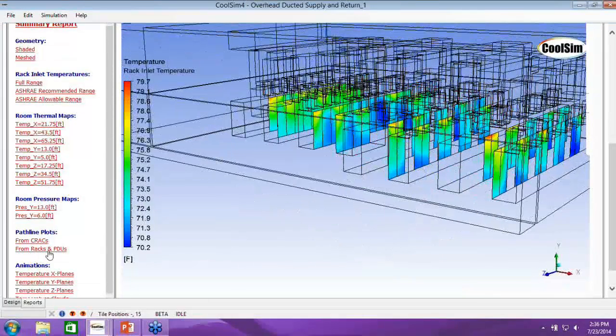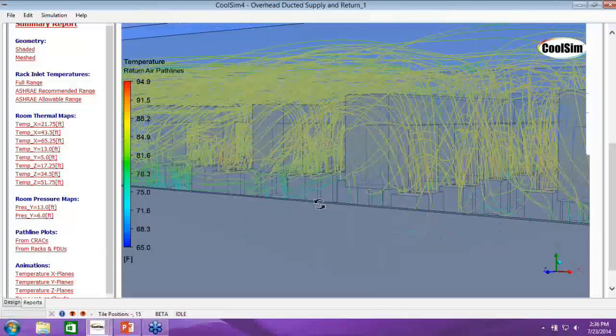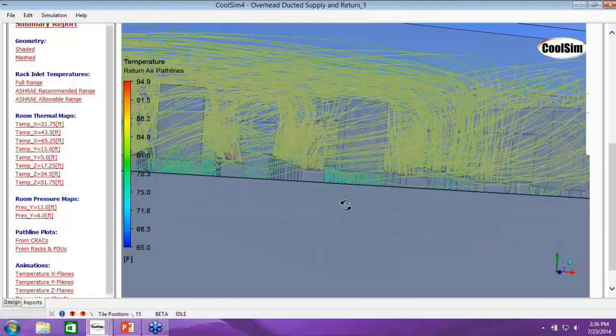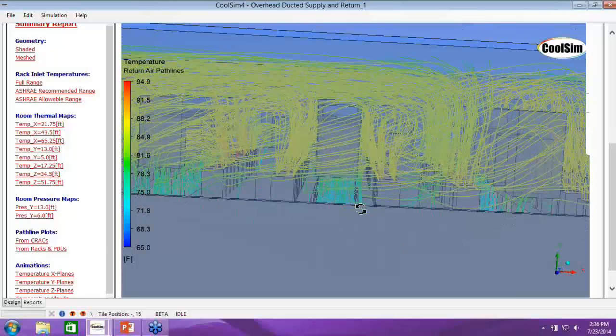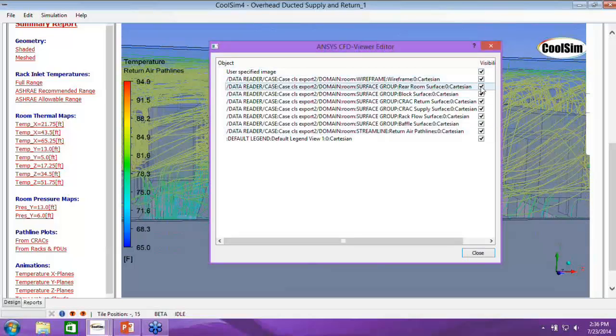There is still some mixing going on in this room as well. But there's less of it now. You see, most of those path lines are now up on top. And again, we can remove some of this so that we can see it a little bit better.